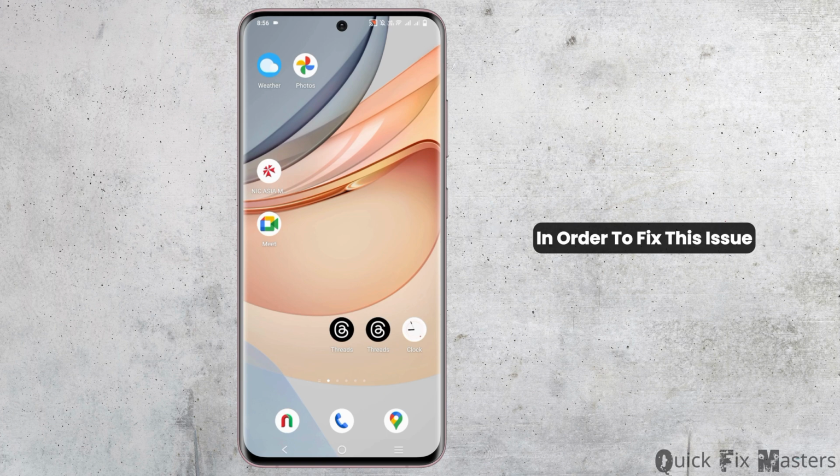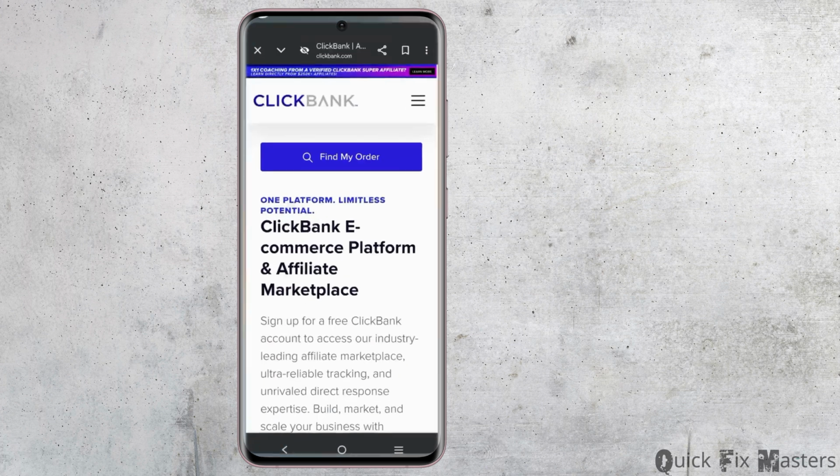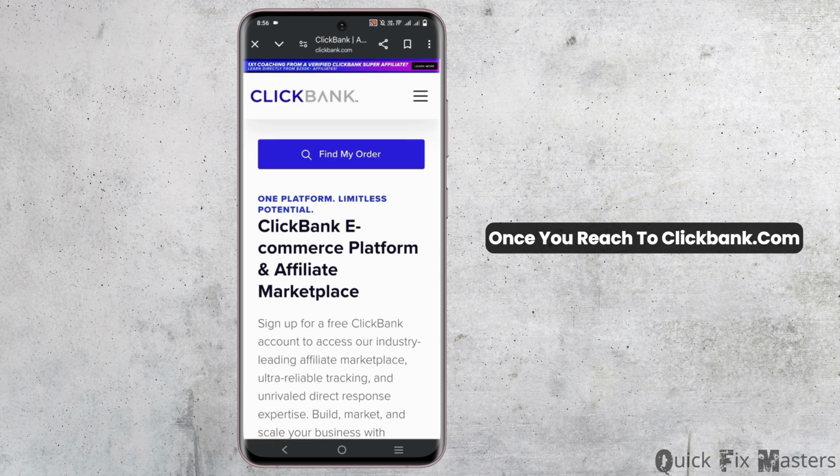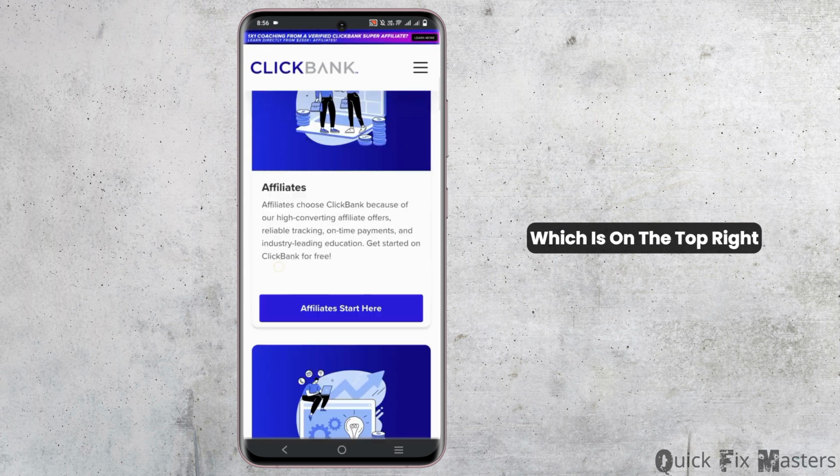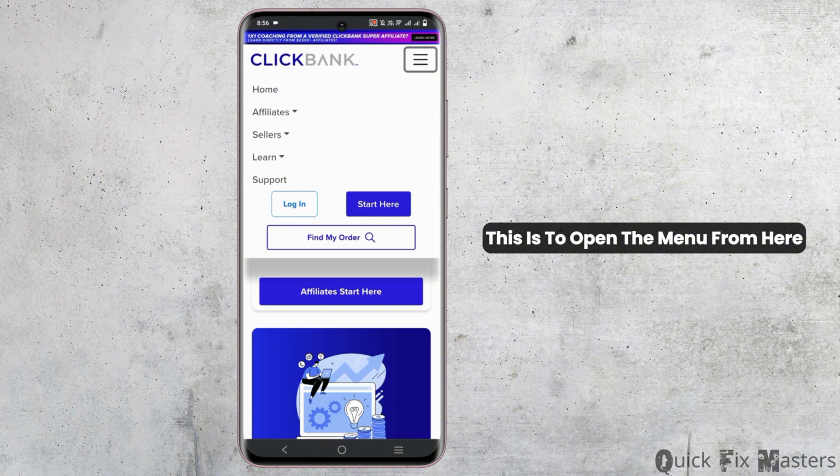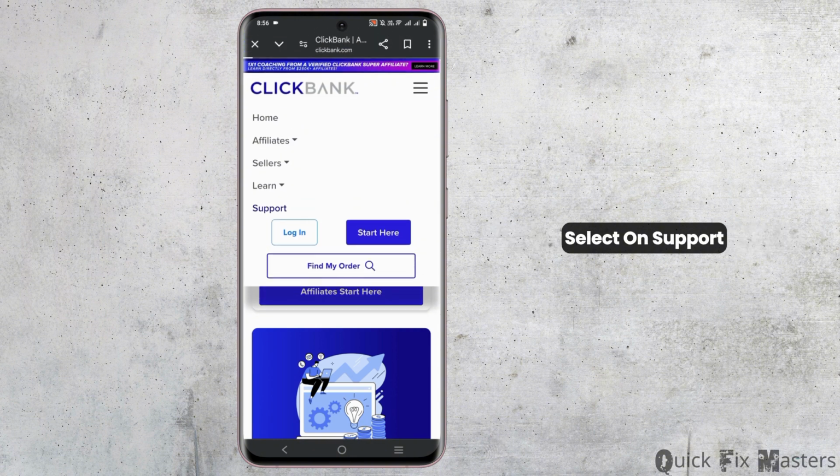In order to fix this issue, first and foremost, open any of your preferred browsers and search for ClickBank account. Once you reach clickbank.com, tap on the three horizontal lines on the top right. This is to open the menu. From here, select support.